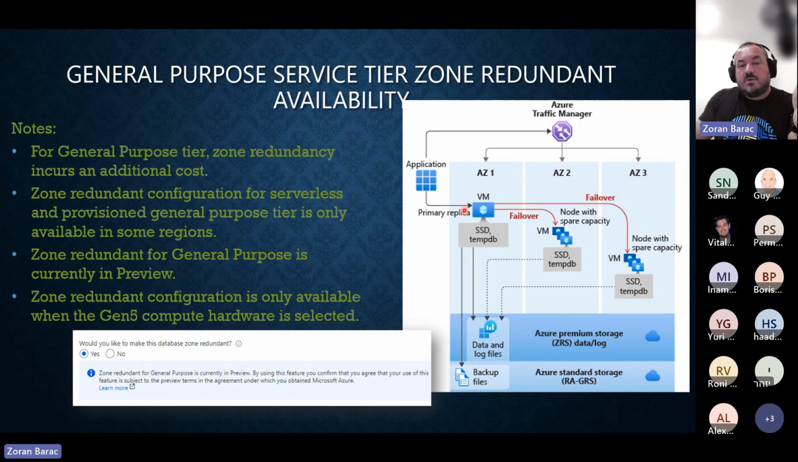So if the data center holding your first zone, zone 1, holding your primary node, primary replica, is down, you have a secondary immediately up, and it's taking the role. You don't need to do anything. Basically, everything is going to be redirected. There is some latency between those, and there is going to be some cost on a general purpose vCore.